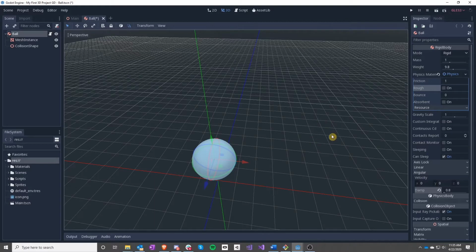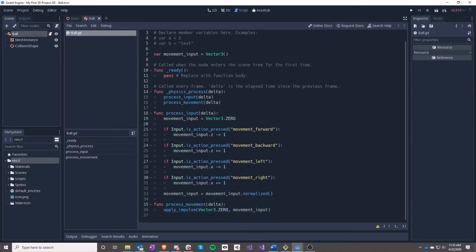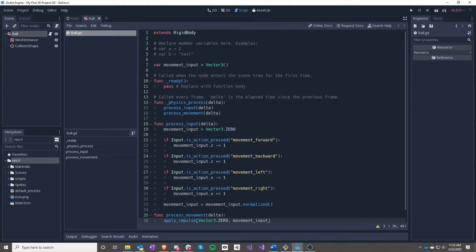And that's really important because we're going to be changing the script to, instead of being based on, as you can see right here, this impulse, we're going to be controlling the rotation in order to move it. So in order to do that, let's go ahead and start making changes to this code.